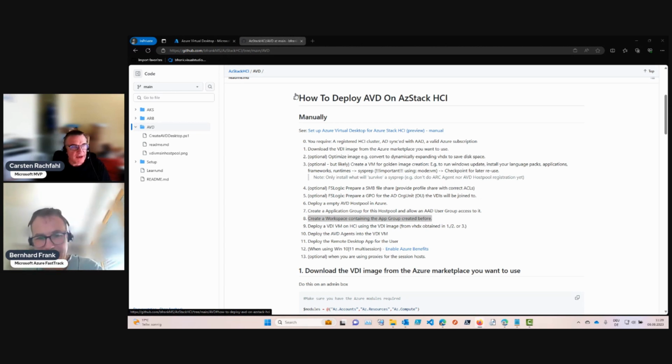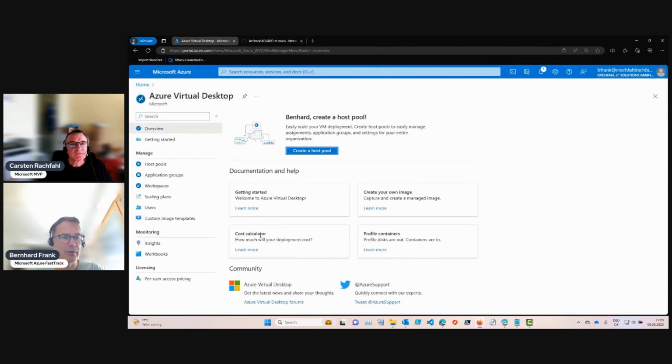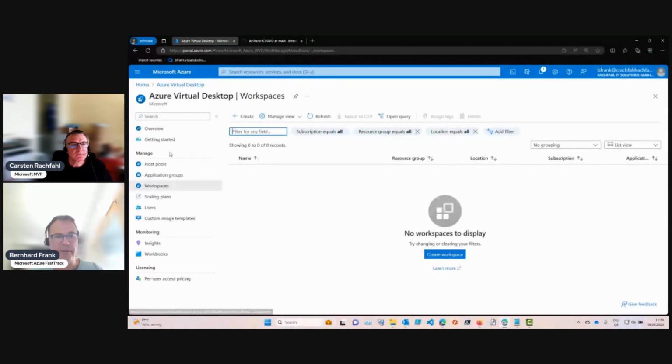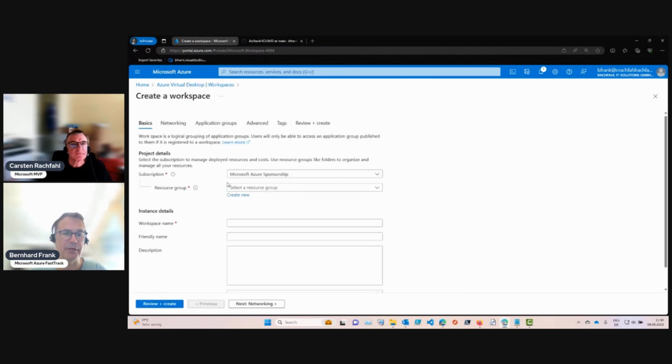So Bernhard, now the final step in Azure, right? Yes, so step number 8, we create the workspace. It's the final AVD component we need to do in order to publish it to the user. So this will be it. And it ties together what we have created before, and gives the user the possibility to see something on their client.